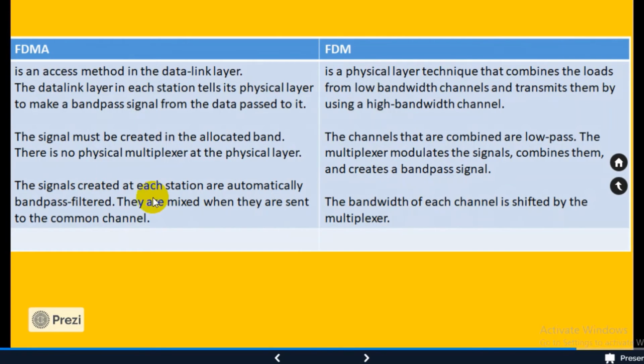Now what is being referred to as a signal must be created in the allocated band? Because when we say frequency division multiple access, as one of the transmitters in a particular situation, I know what my frequency ranges are in which I need to transmit. So the signal has to get created in that particular frequency range only. For that reason it is said to be automatically bandpass filtered. It does not exceed that range. So if f1 to f2 is my frequency range, I would be creating my data within that particular frequency range only.